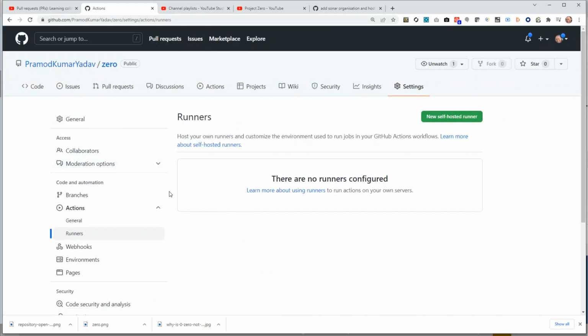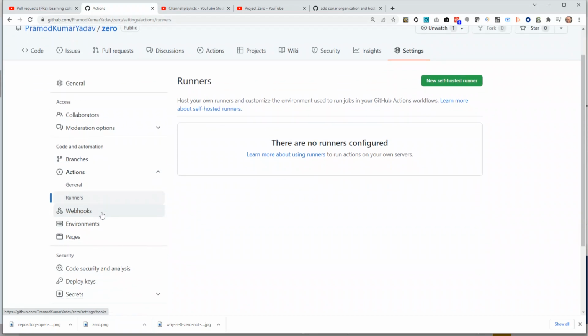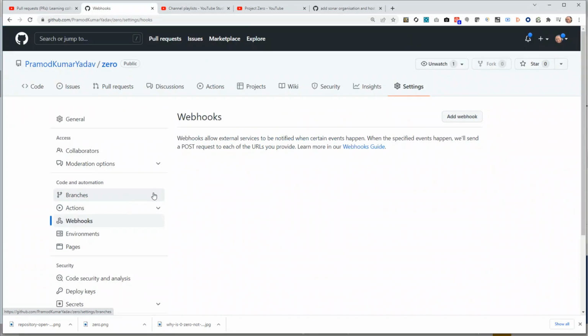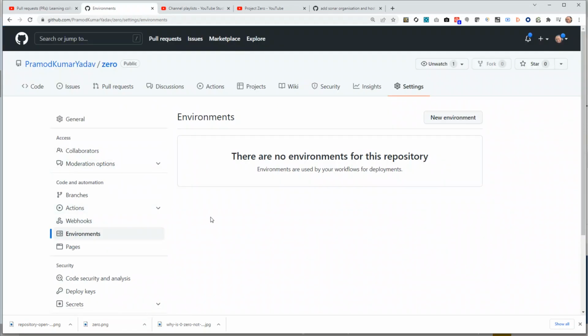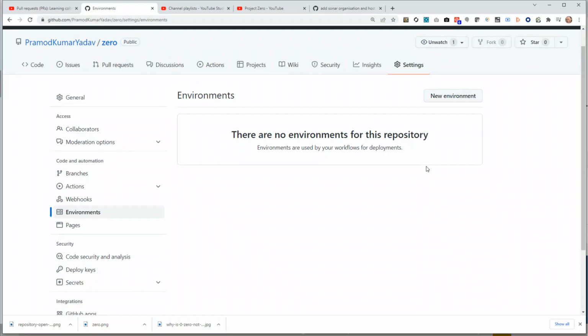In runners, we don't have any runners. We don't need any runners at this moment. Webhooks allows you to basically give notification about whatever is happening with GitHub into other applications. At this moment, we're not going to add any webhooks, so we'll leave it like this. Environments tab allows you to add multiple environments, let's say for develop, staging, etc. At this moment, the use case has not arrived, so we're not going to cover this here. When the use case arrives, then we will cover it.